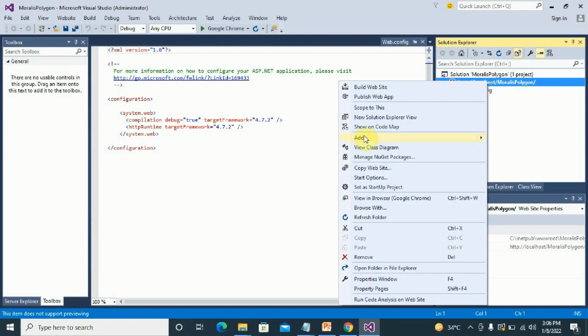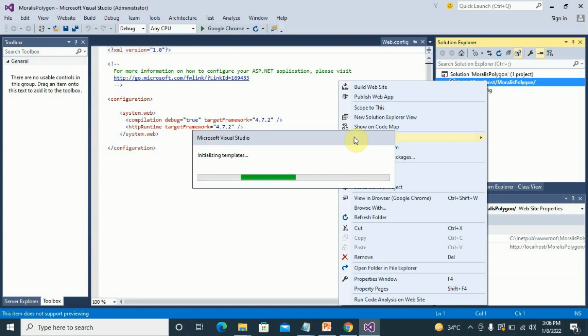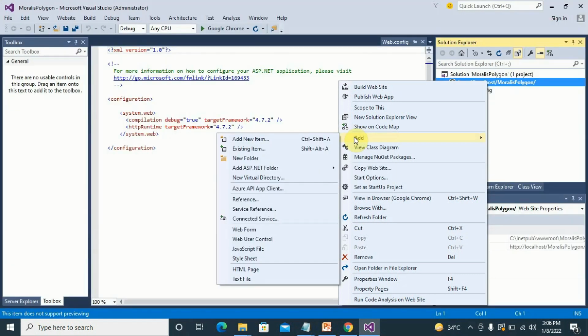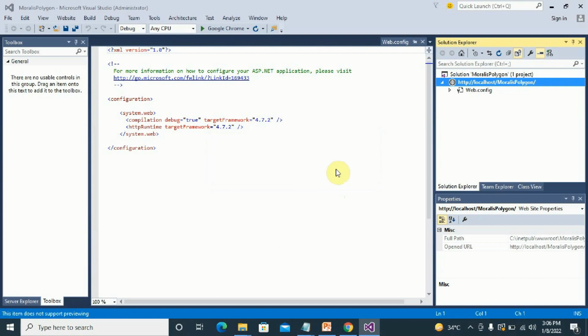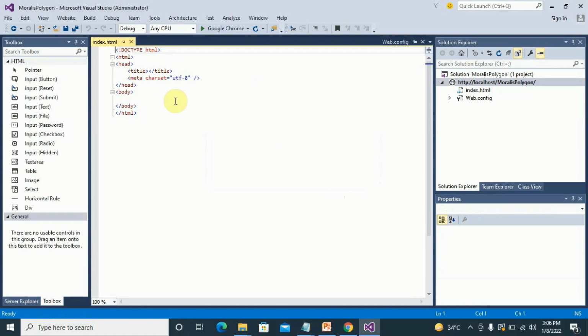So I add a new HTML page, just call it index. Okay, good. So this has done a whole lot of small work for us here. I say h1, Connect Metamask to Moralis.